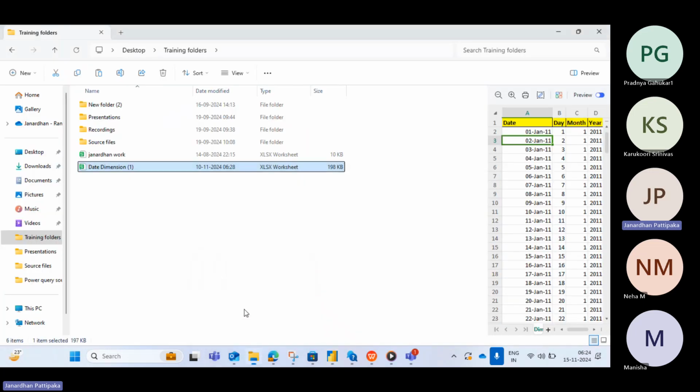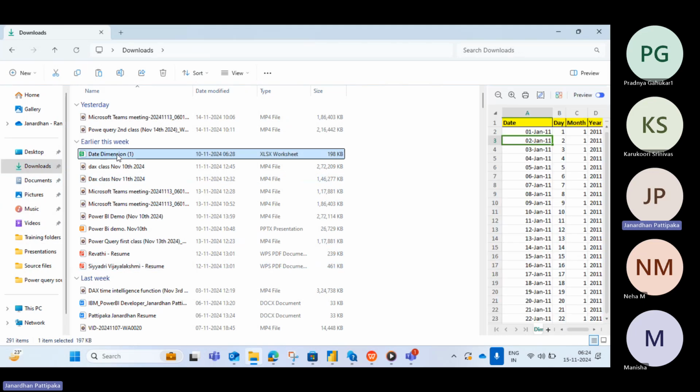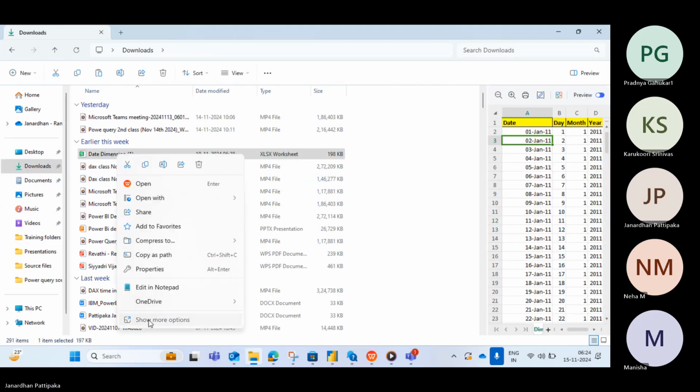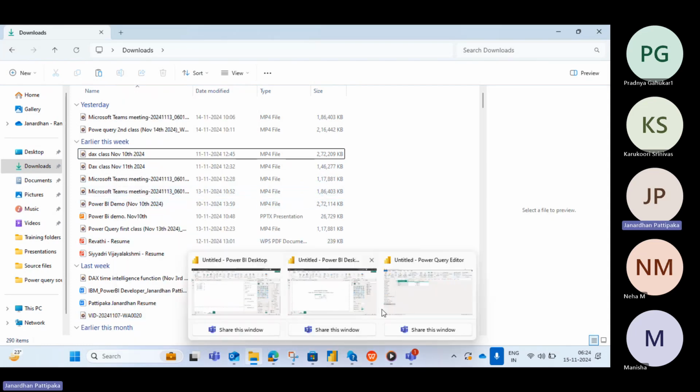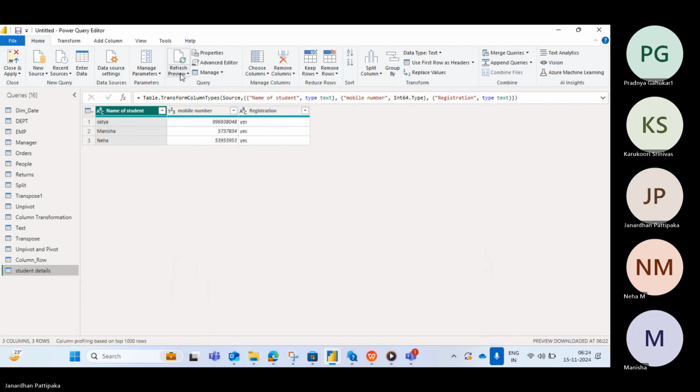Now from the download section, I will try to remove this file. Delete. Okay, I have deleted it. Now, if you come to the Power BI desktop and try to refresh your file, this is coming from the download section. I have refreshed it, and in the download section I have removed that table, so I am getting the error. I have removed it from the download section and kept that file in the training folder.